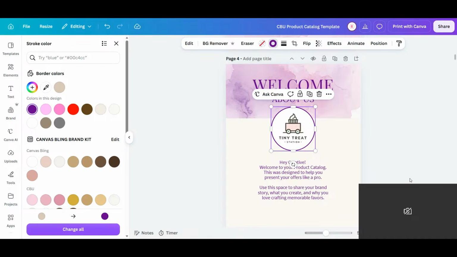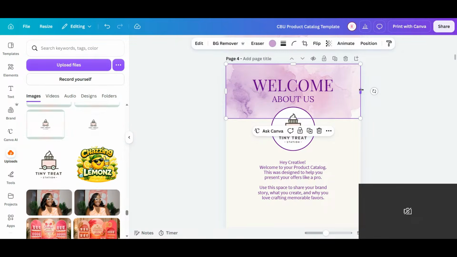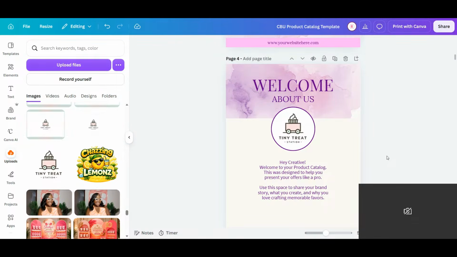Shout out to Tiny Treat Station. That's actually my sister's brand. I know she's probably like, why you didn't just do the Tiny Treat Station? When she sees this, if she sees this, she's gonna be like that. I know she gonna say that.